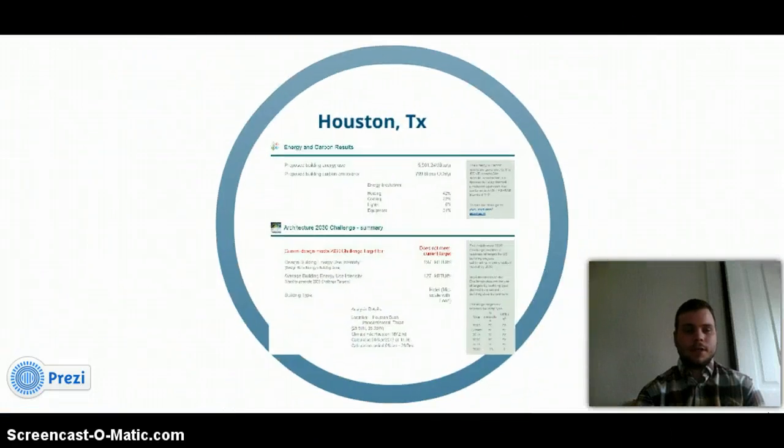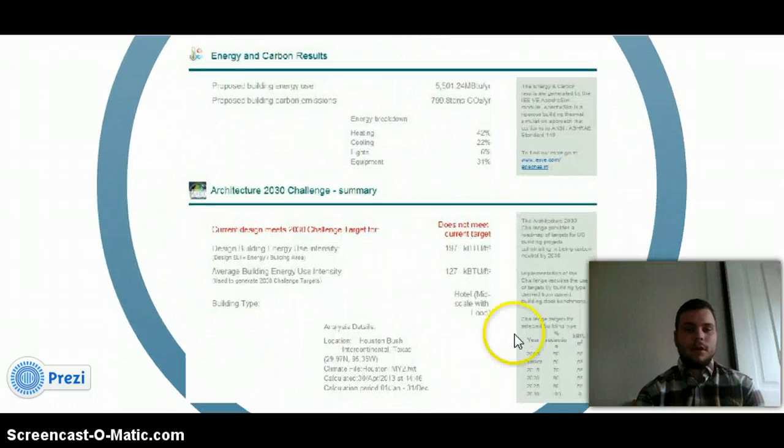Next, I ran a simulation to show the difference between regions of the United States. I chose Houston, Texas, being that it's a warmer climate than Minnesota for the majority of the year, and it came up with the energy usage of 5,501.24 million BTU per year, and then 799.8 tons of carbon emissions. Again, at the bottom, it shows the design challenge for 2030. It does not meet it.